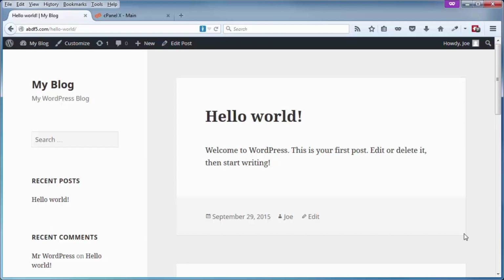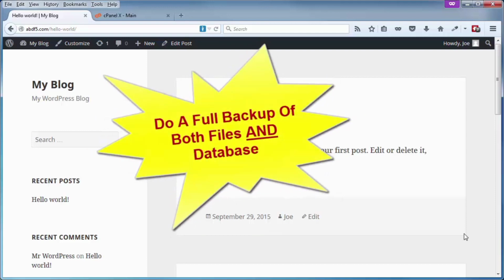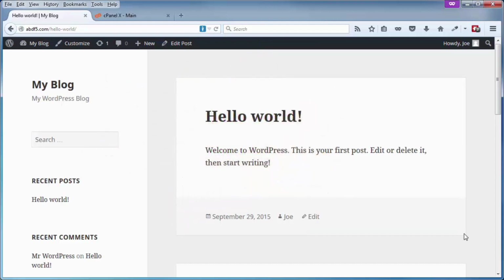But before we do, I want to give you a little public service announcement. First, before you do any playing around with code or messing with moving files, you want to make sure that you have a current full backup. That's a backup of both your files and your database. So before you do anything, get your full backup done. Secondly, the moving of the wp-config.php file will not work at all.